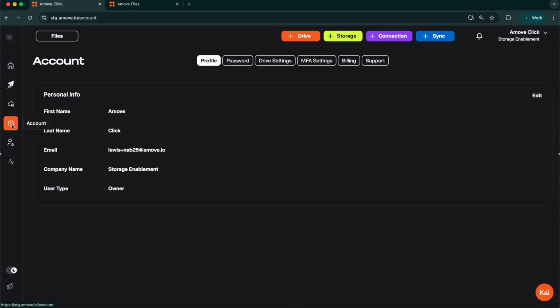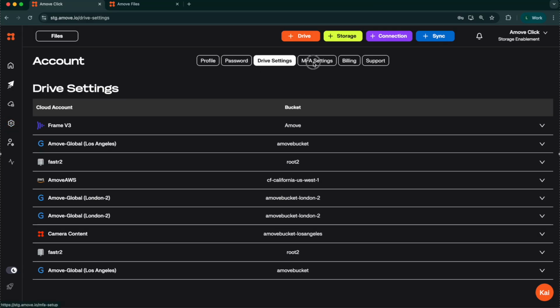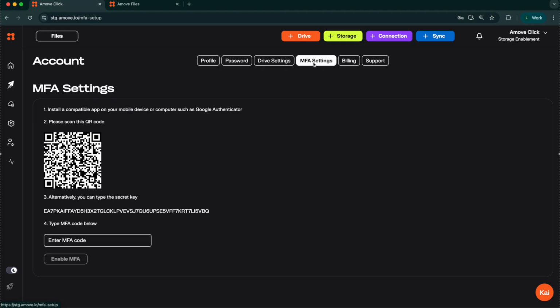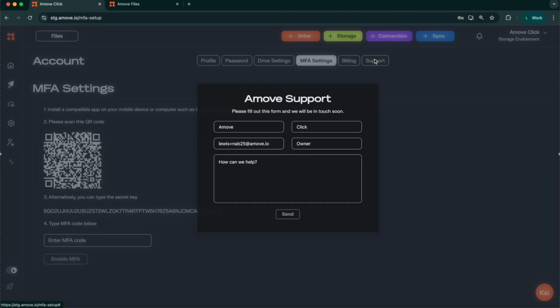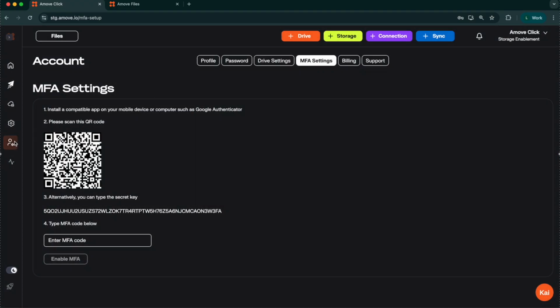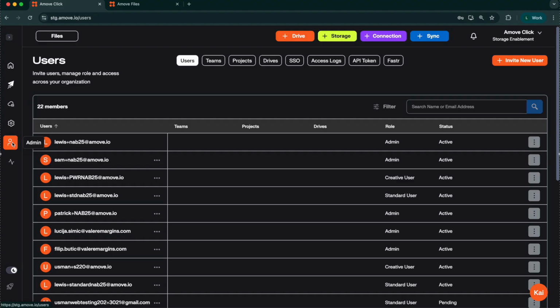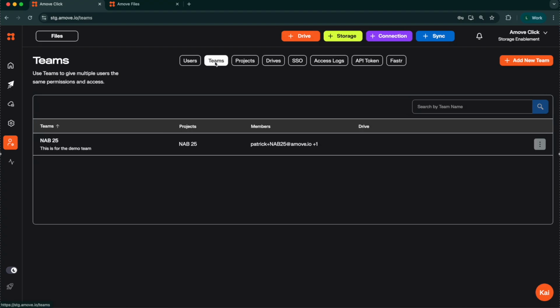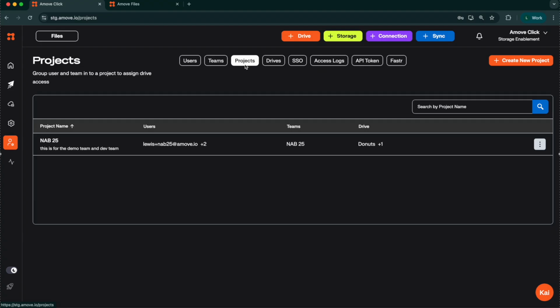Our other side of our cloud tools allows us to administer the platform. So profile, drive settings, whether I'm setting up individual user multi-factor authentication or send a support ticket directly from within the app. From an administrative level, this is where I can invite users, I can share them access to drives, I can group them into teams, allowing them collaborative shared access, or a subsection of that which is projects. And this allows me to combine teams that already exist with individual users for collaborative real-time access.